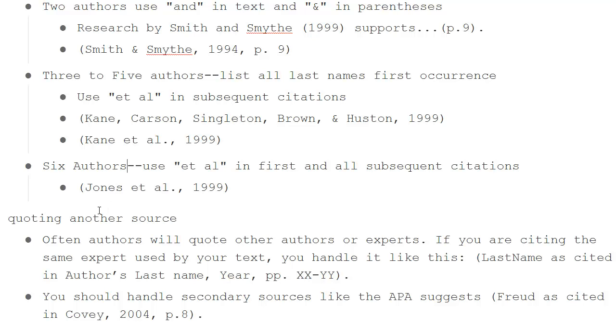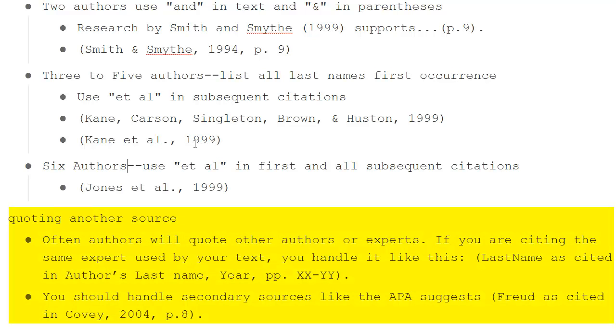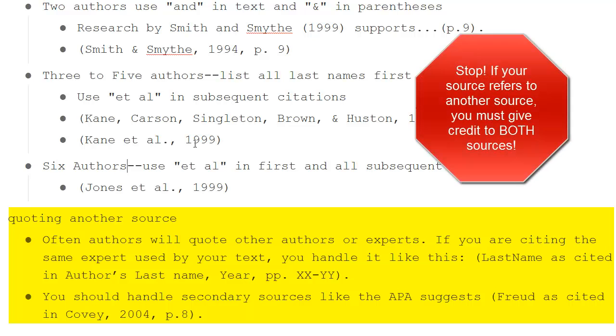Now, what happens when we're quoting another source? All right, so what happens when your source is quoting another source? This is another common problem. Because in a scholarly source, your source likes to give credit to where they got their information and where they got their research. And so a lot of times, they're citing someone else and you want to cite that same piece of information. You need to give credit to the same source that they did. Because they were courteous and they gave credit to Freud or whoever, you need to extend the same courtesy.